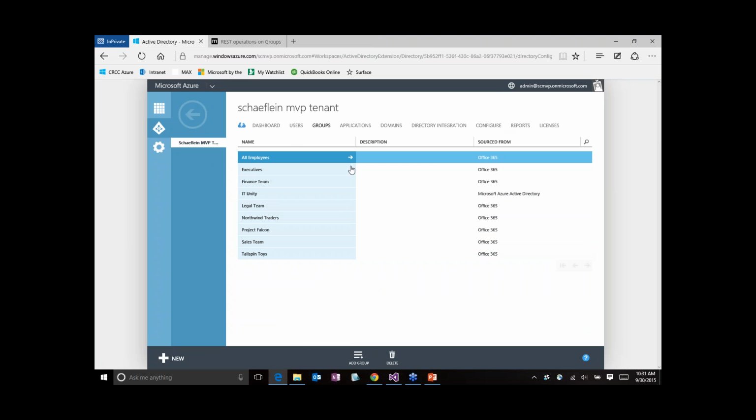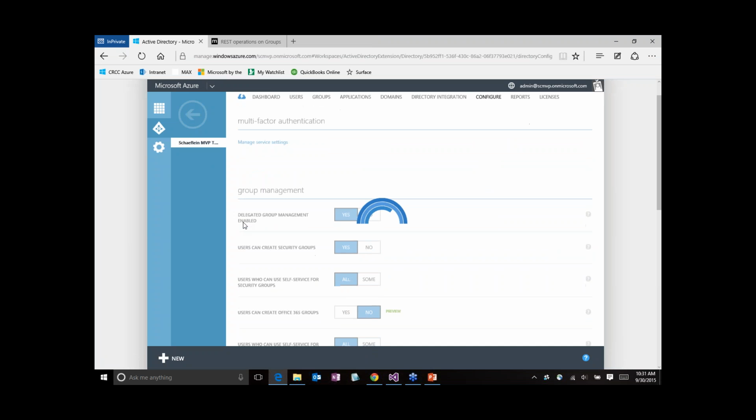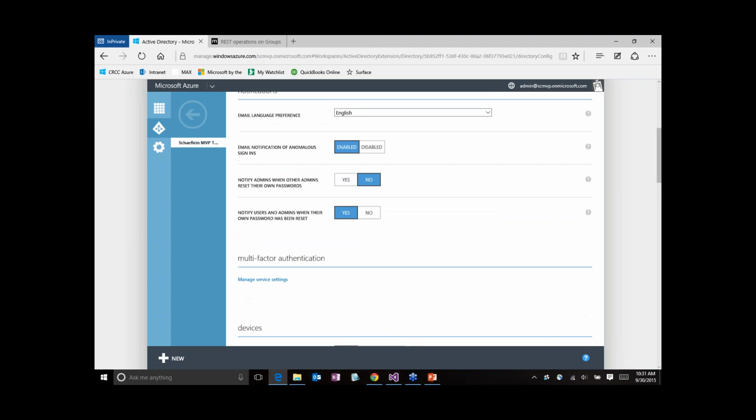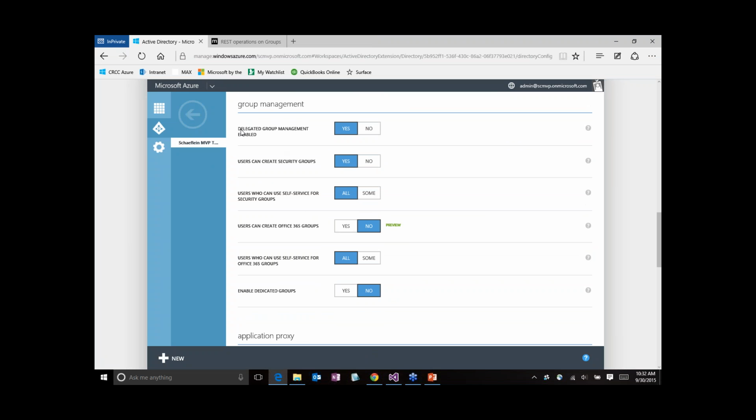Let me go back to the configuration screen here. You'll notice there's a section here called Group Management. Under Group Management, I can turn on what they call delegate group management. The idea here is that users can then create groups, and if a user creates a group, they own that group, and then that group owner can add and remove users to that group.